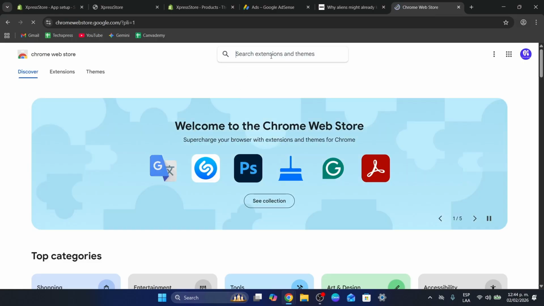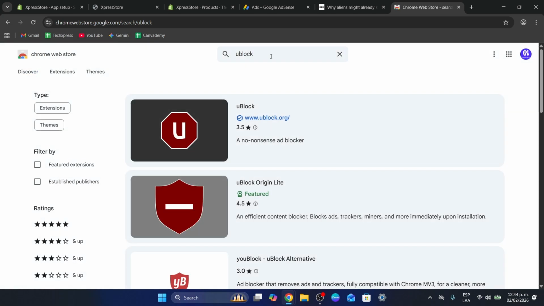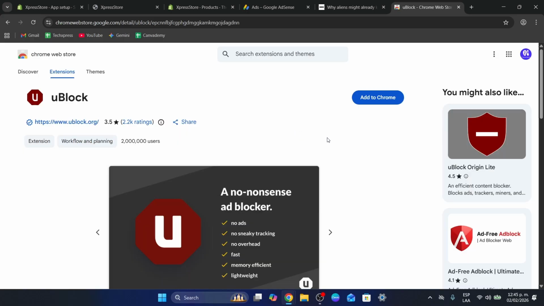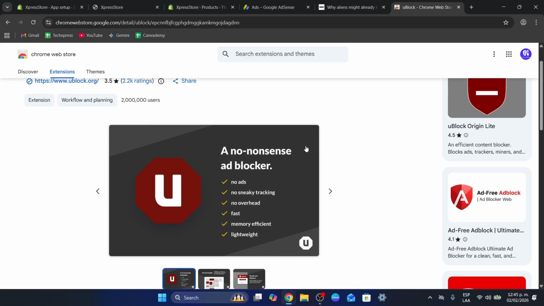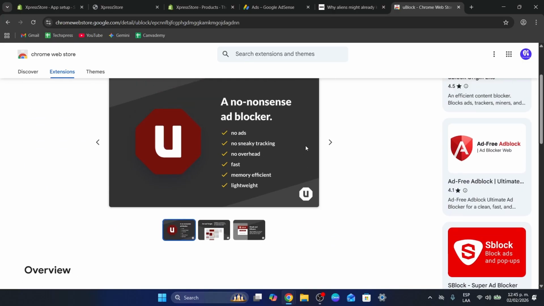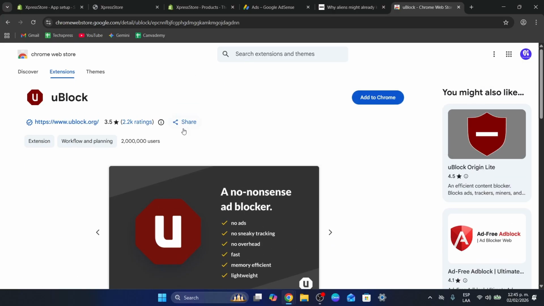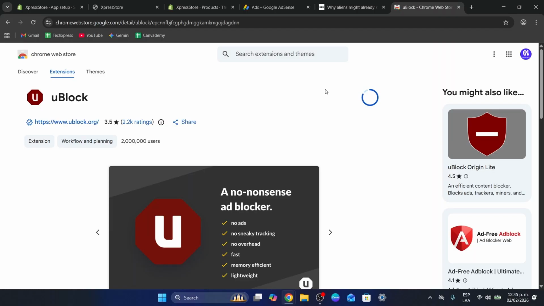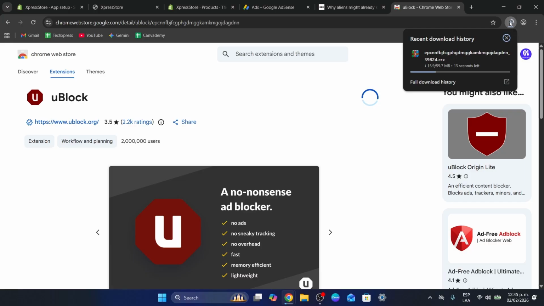Directly in here, I can look for, for example, uBlock. This is an actual extension that works really fine. And there is an actual original uBlock at ublock.org that has more than 3 stars, a sufficient content blocker, ads and tracker blocker that you can download totally for free. So what I need to do is hit the option that says Add to Chrome. I hit the option that says Add extension, and in the upper right corner you can see that the download element is going to be generated right away.